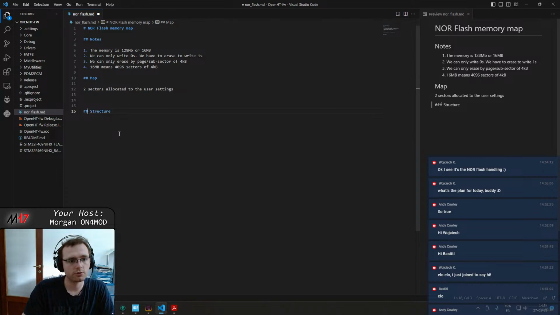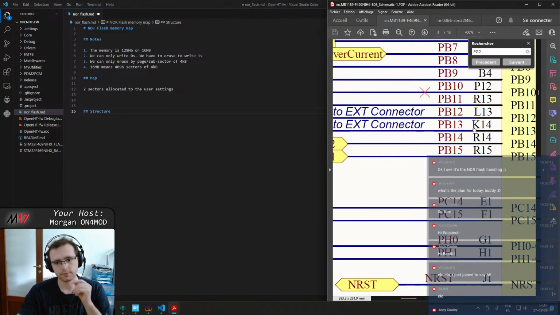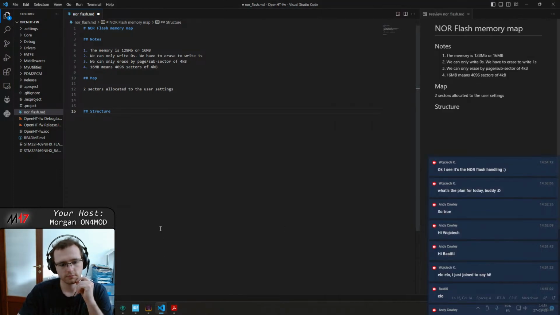So the structure that we are going to use is called an emulated EEPROM, even though I think we do have some EEPROM here, but I don't know where and what. The way that we are gonna do that is, each value is gonna be stored in a table.